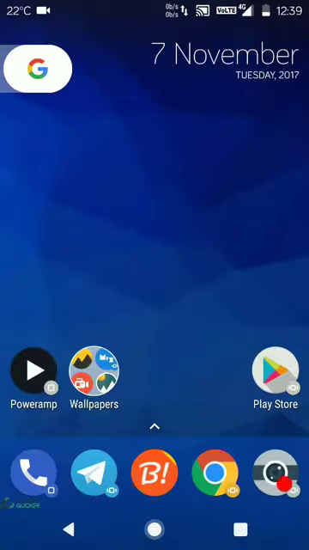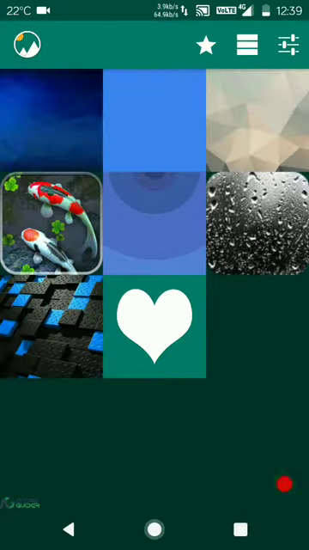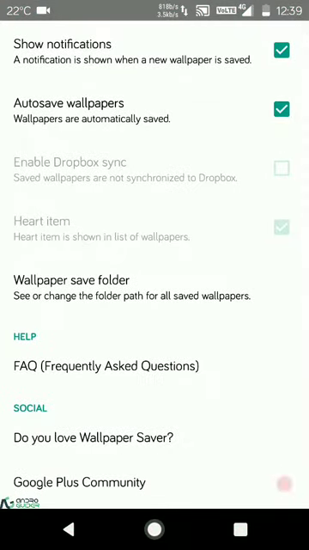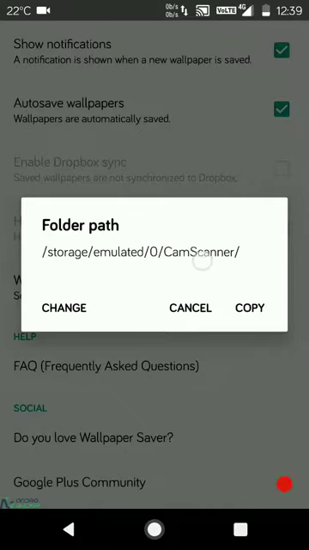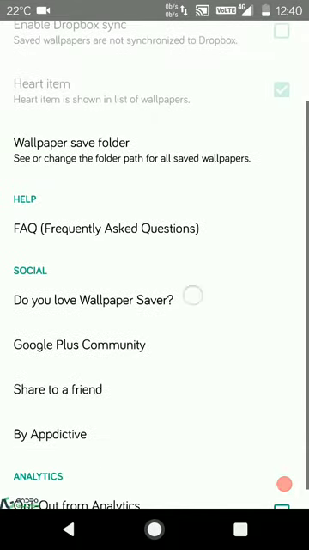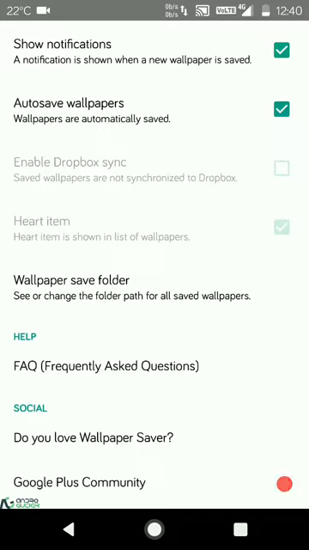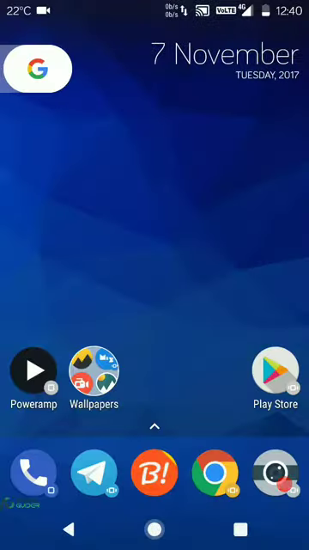So here we go, it's restarting the application. So now the wallpapers will be saved to the cam scanner directory. I guess I'll just close this and open it up again. Now you can see that the wallpapers will be saved to the cam scanner directory. And another difference between Get Current Wallpaper and Wallpaper Saver is that you can configure the directory wherein the wallpapers would be backed up. So that's a neat feature if you want to have that.